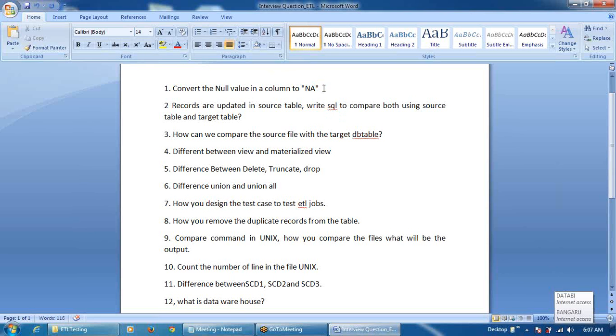Convert a null value to a not applicable column. So I think you can answer this, right? Probably you can just participate in this discussion. You can try and give your inputs so that you can check your knowledge level. I'm unmuting all of you. Unmuted. So just share your inputs and try to participate in this discussion so that it will be easier for you, even from an interview point of view. Okay.